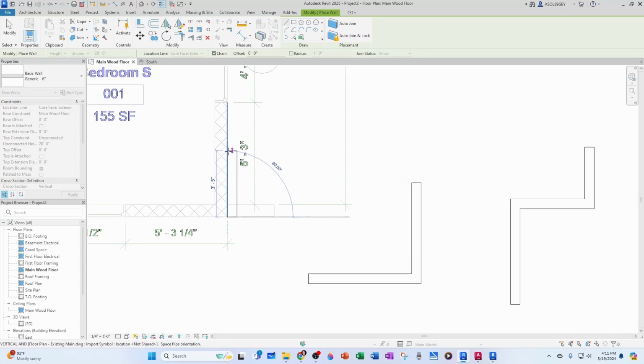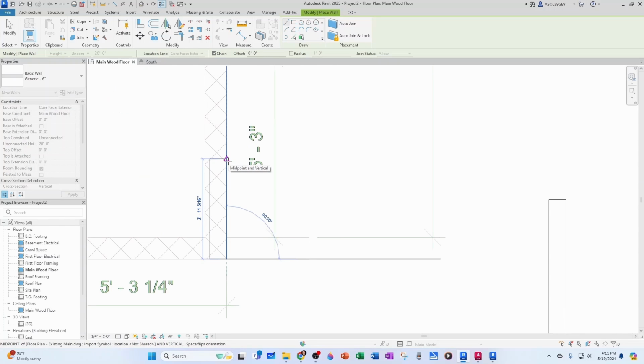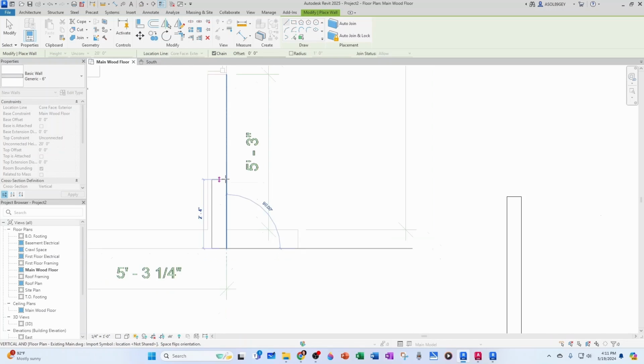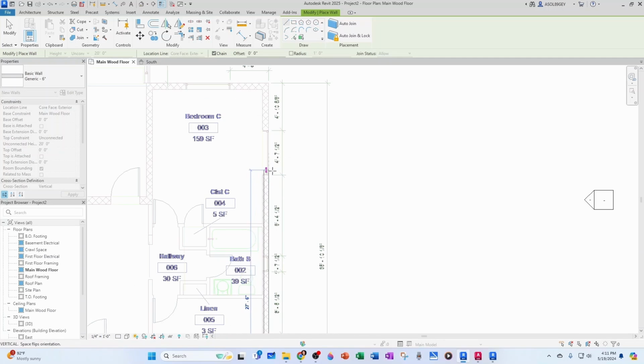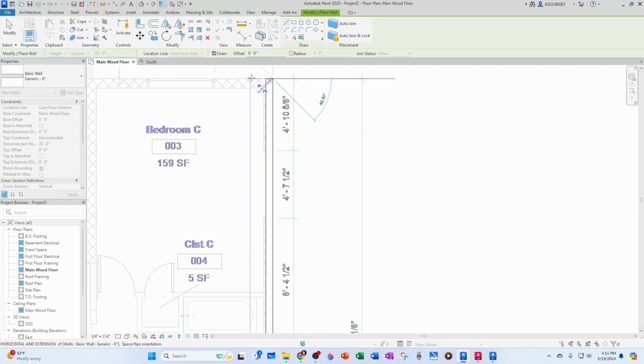In this case, since I'm going up, I would like to hit the space bar to flip the wall. As I mentioned before, I know that the wall is actually thicker than that, but I'll change that later. For now, I just want to trace the outline. I'm going to disregard all this measurement. Actually, for now, I'm just going to turn them off.